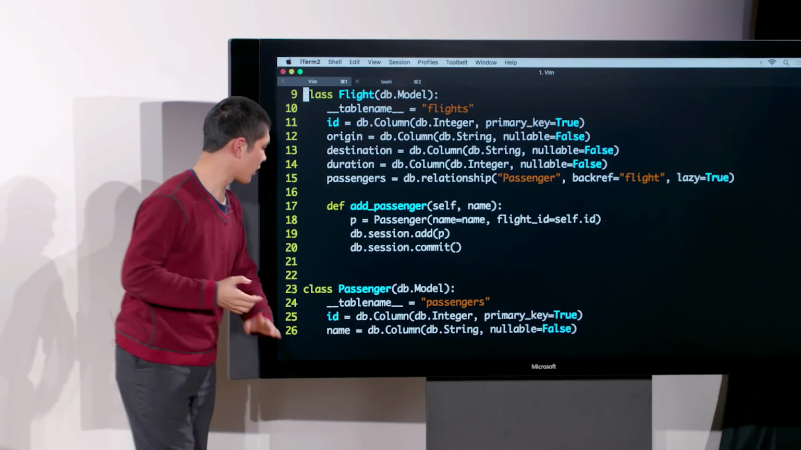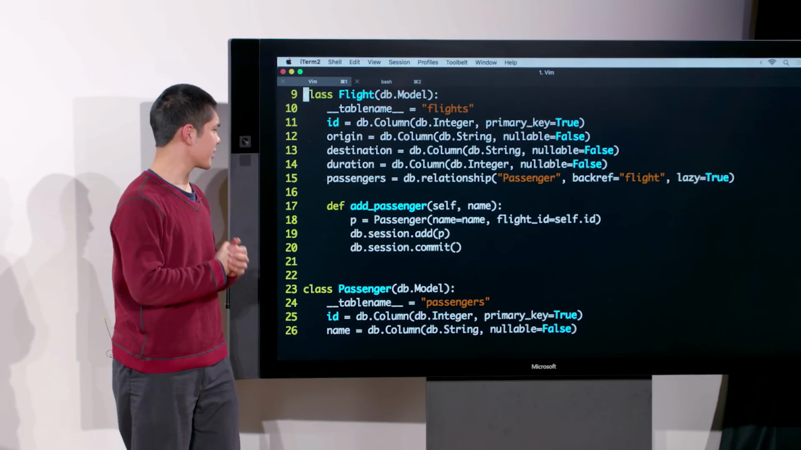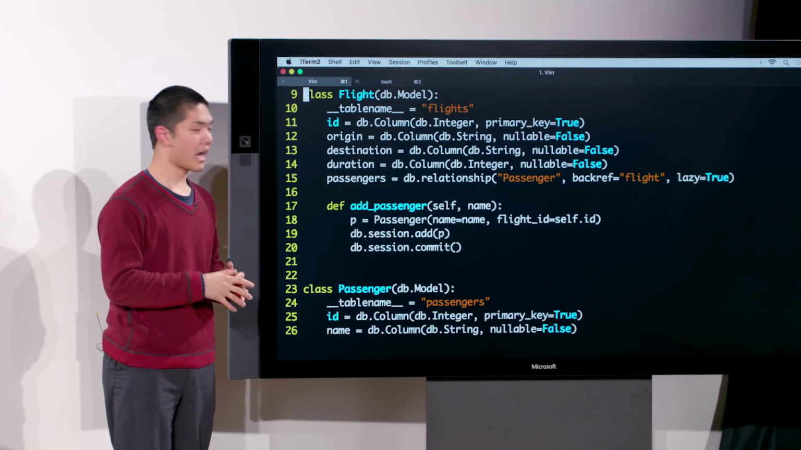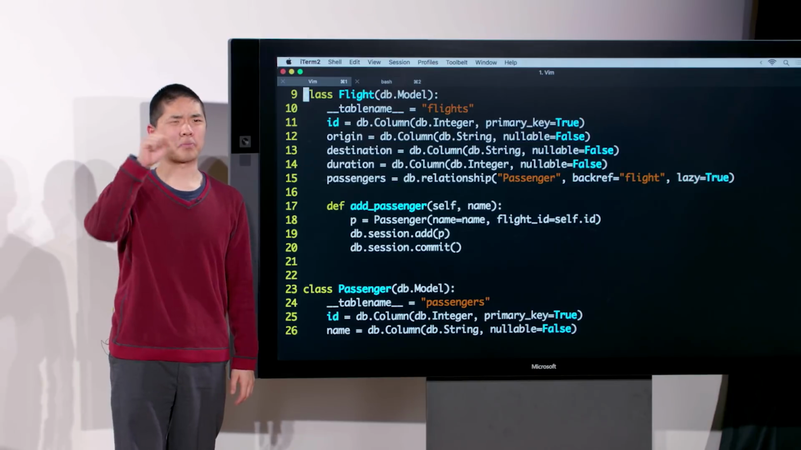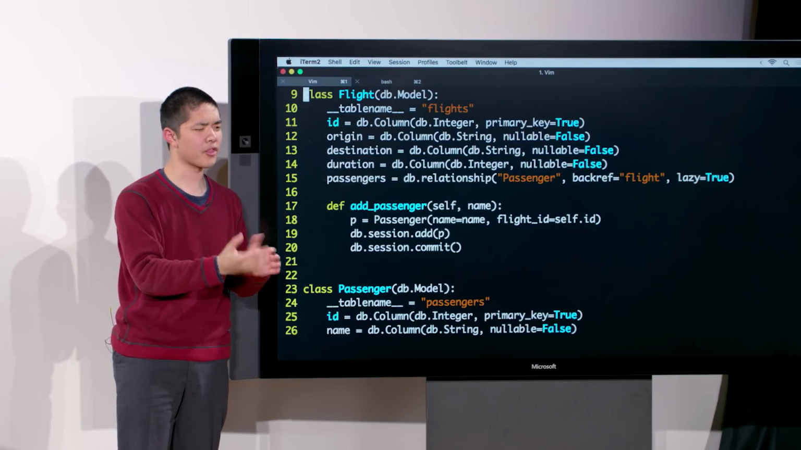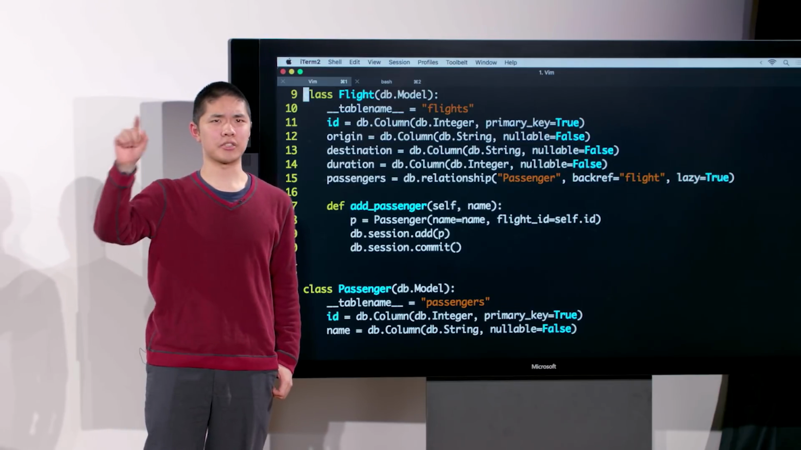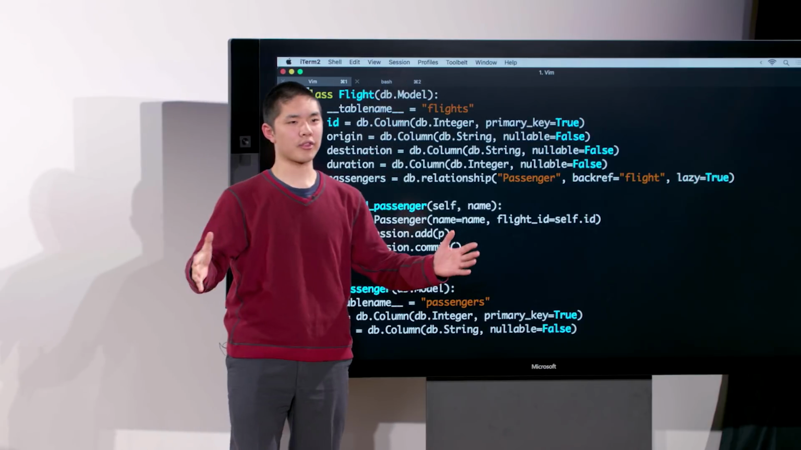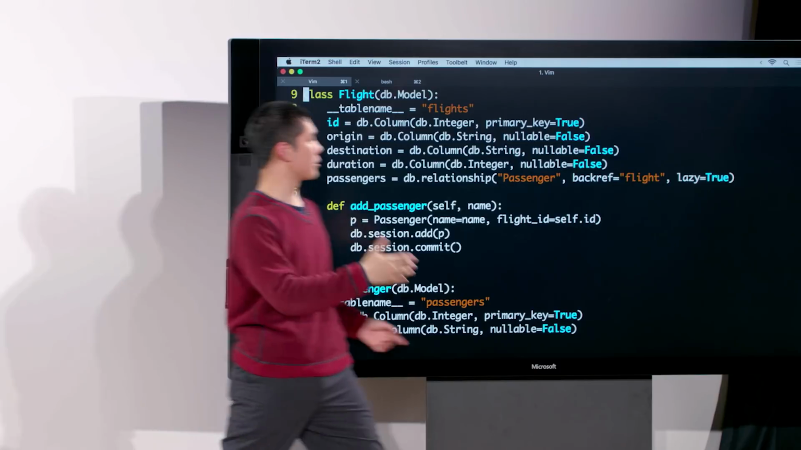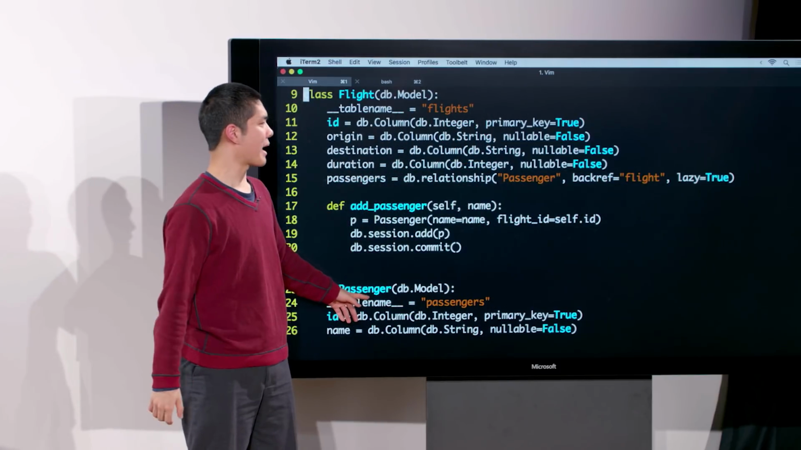direction. In particular, if I have a passenger, and let's call that passenger p, for example, and I want to access the flight that that passenger is associated with, rather than, as we would have needed to before, say, p.flightID is the ID of the flight the passenger is associated with. So if I wanted to extract that flight, I would need to do syntax like flight.query.get, and then in parentheses, p.flightID, which is the ID of the flight. Instead, I'm just going to be able to use the keyword flight to access the flight information for that passenger.